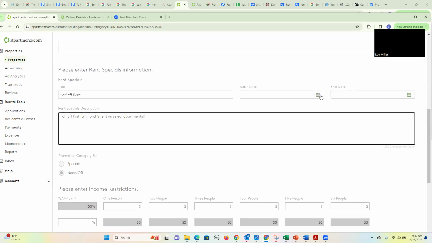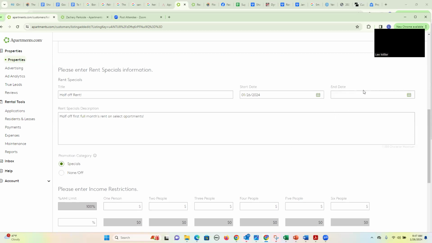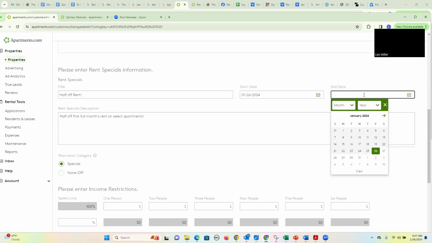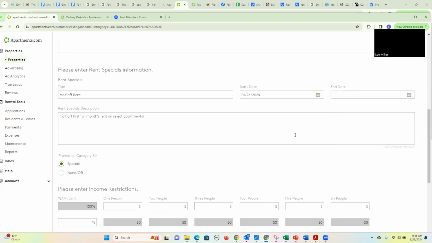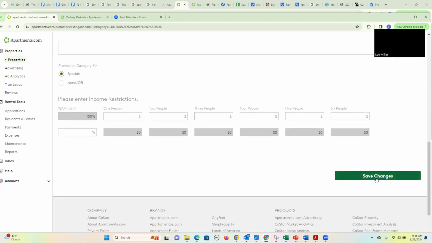Then you give it a date, which will be today's date. And then you give it an end date. I usually suggest a week. That way, we're doing this once a week. And if the specials change, if they get increased or decreased or removed completely, we don't have a date showing up on apartments.com that promises it any longer than we want it to be promised. So in this case, I would just go down to Friday the 2nd. Once that's done, they'll just hit save changes, which I'm not going to do on this one.